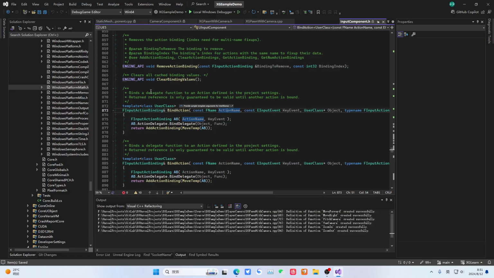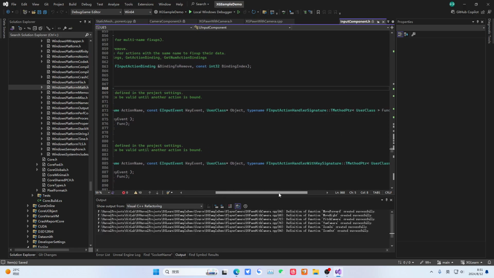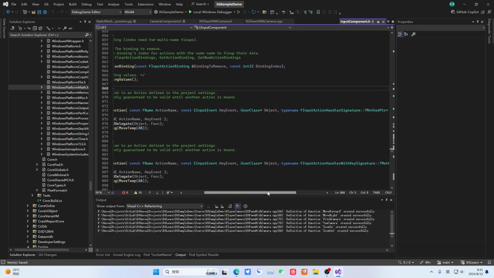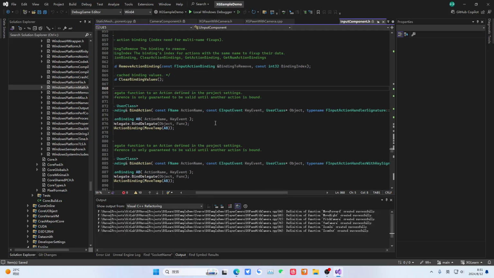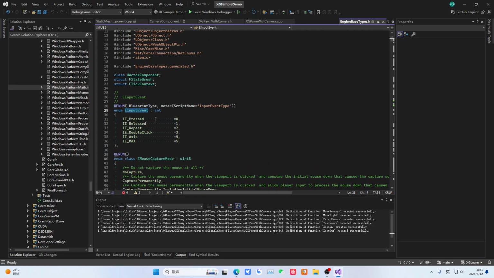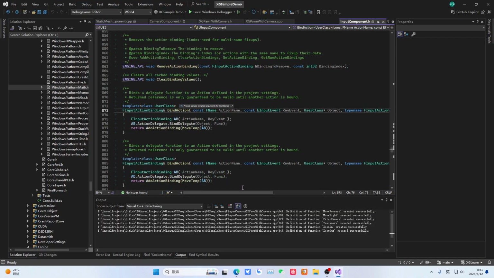Then let's read this comment carefully. Find a delegate function. Then through this action mapping, it is defined in project settings. Then it returns such a bound delegate. The validity period of this delegate is, until another binding occurs, it is useful. At the same time, this place has some more complex things that we haven't covered yet. So this is EInputEvent. It is clearly an enum. It defines a state for such a key. Press and release are the most commonly used. There are also double-click or axis-related things.